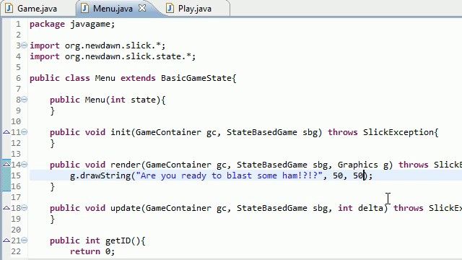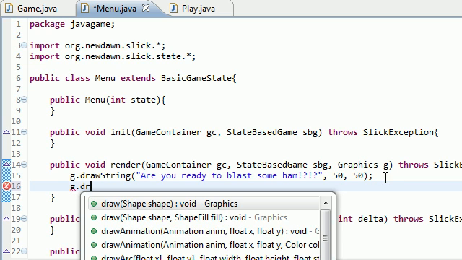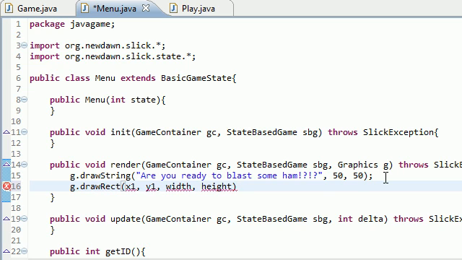So now that we know how to draw basic text on the screen, let's go ahead and do something a little bit more exciting and draw some shapes. In order to draw a shape, you use the exact same object, G. So G.drawRect, and what drawRect means is draw rectangles.